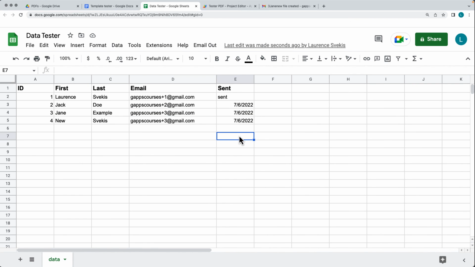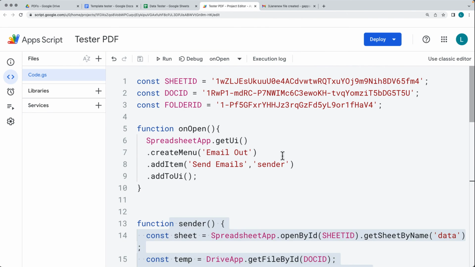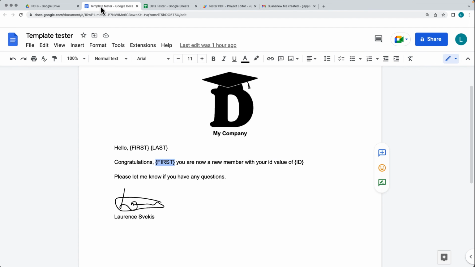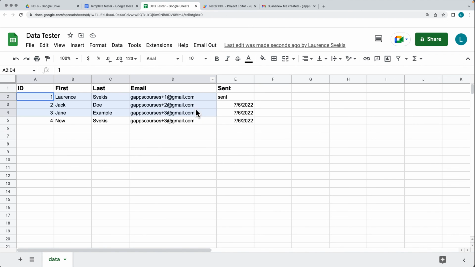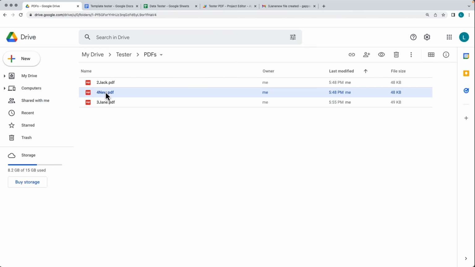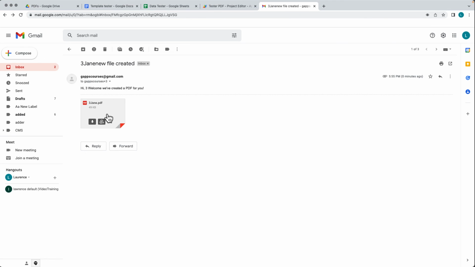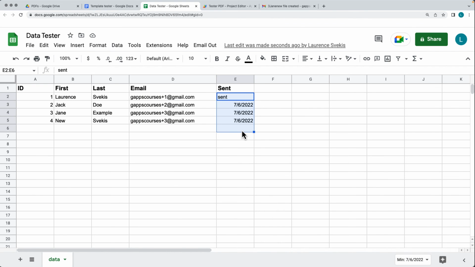So that completes and concludes this Google Apps Script project, where we are able to use a doc as a template that we populate data from the spreadsheet and create a PDF from that data and the template. And we also send that as an email and then update the spreadsheet that email has been sent.